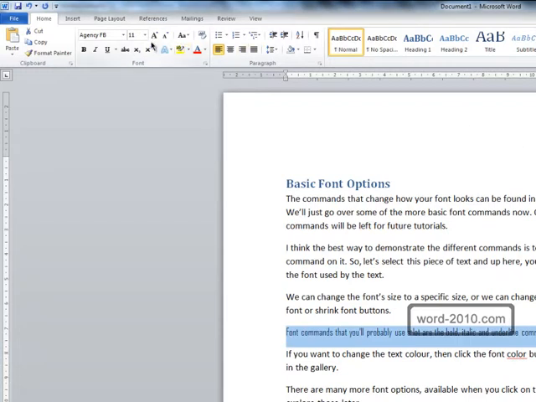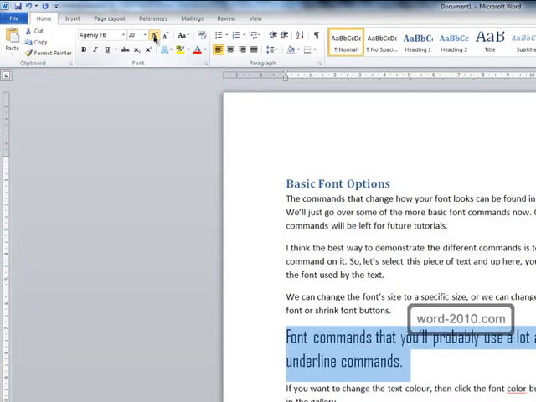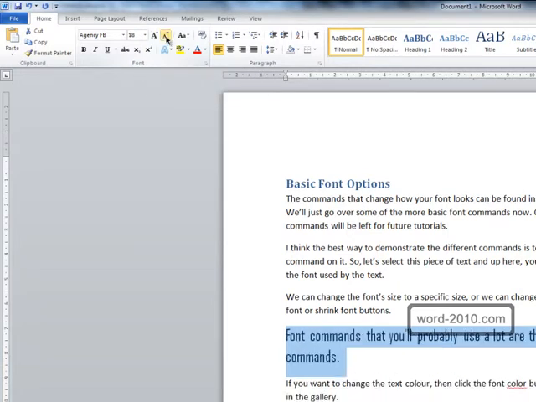Moving along, if we want to change the size of the text to a specific size, we can use this drop down and change it to 18, or we can change the text incrementally by using the grow font, like so, or the shrink font, like that.